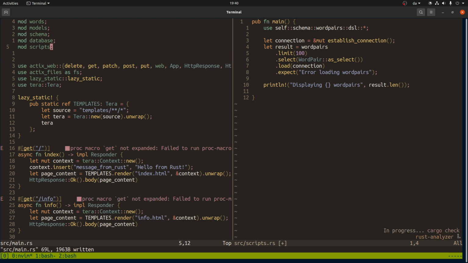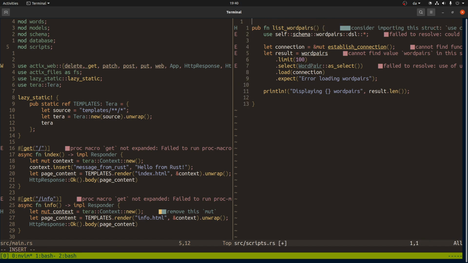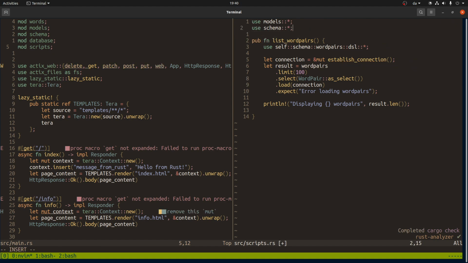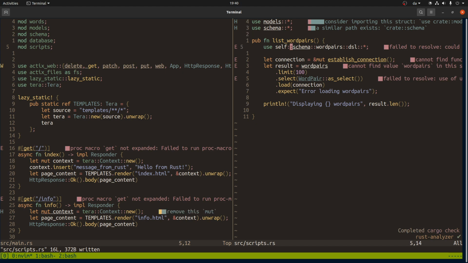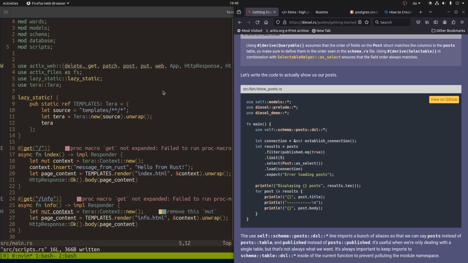So let's get the scripts, and this one will be list word pairs, and we need to use models like that, and use schema, and where's the schema coming from?